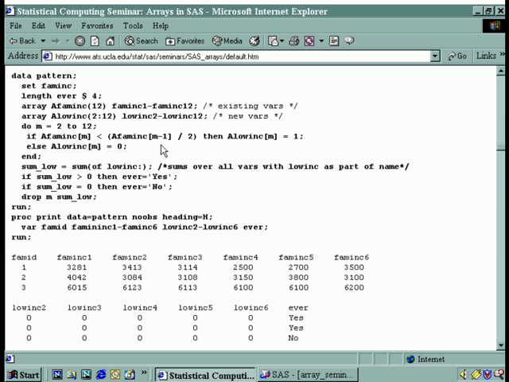Again, we're doing a little bit of math here for the subscripts, and this just allows us to look back to previous variables. Okay, and so there's that. We have the end statement that goes along with our do, and then we have some other statements here in our data step. So sum low is a new variable that we're creating, and we're using the sum function here. And here's some notation. I'm not sure if everyone's seen this before.